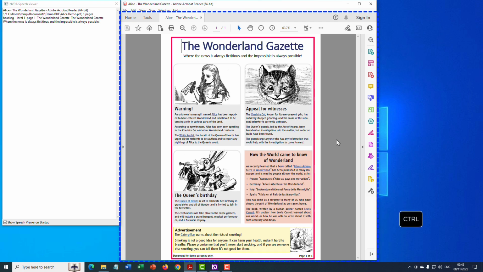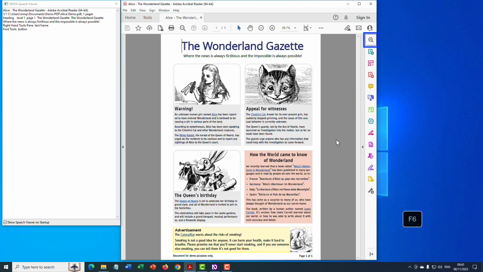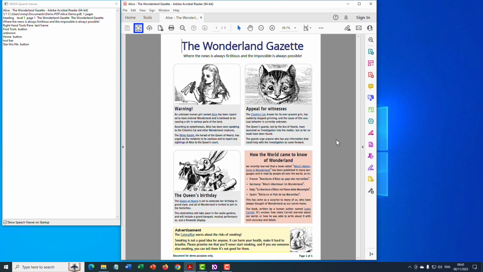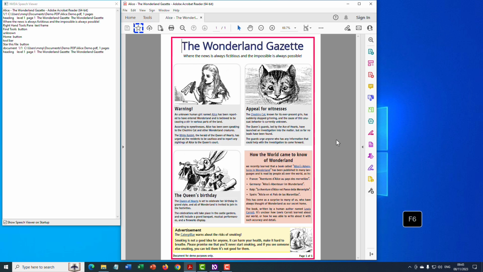By pressing the Control key we can stop the speech output. Acrobat Reader offers a set of function blocks. To navigate between the various function blocks we use the F6 key. Find Tools button. Home button. Toolbar, Start this file button. Document.